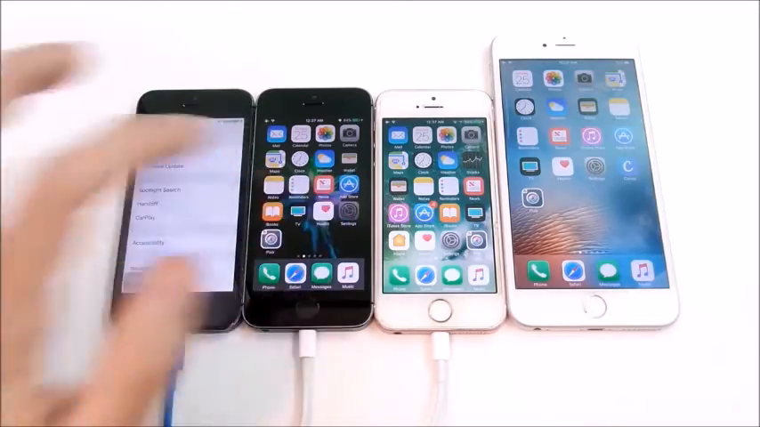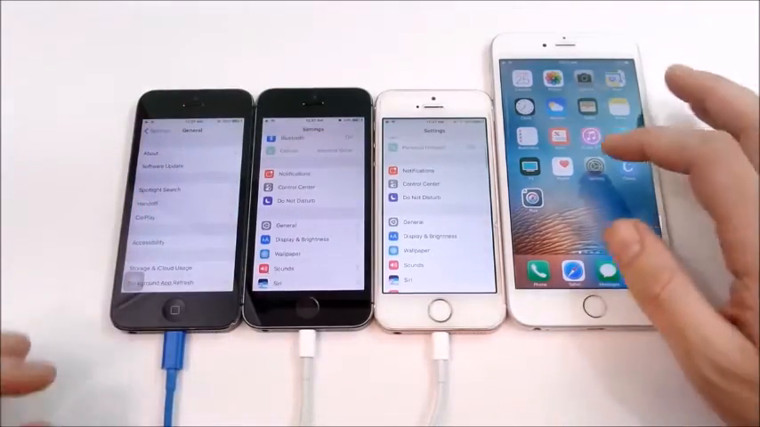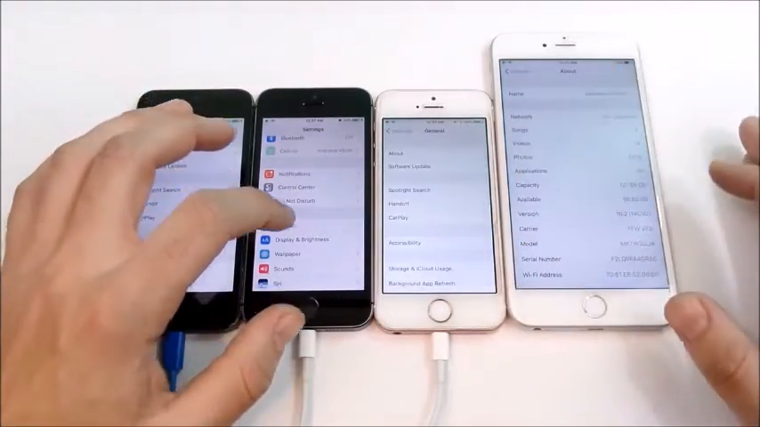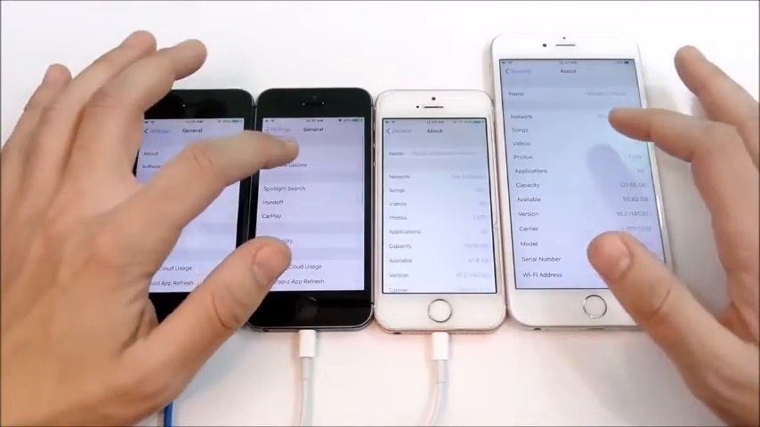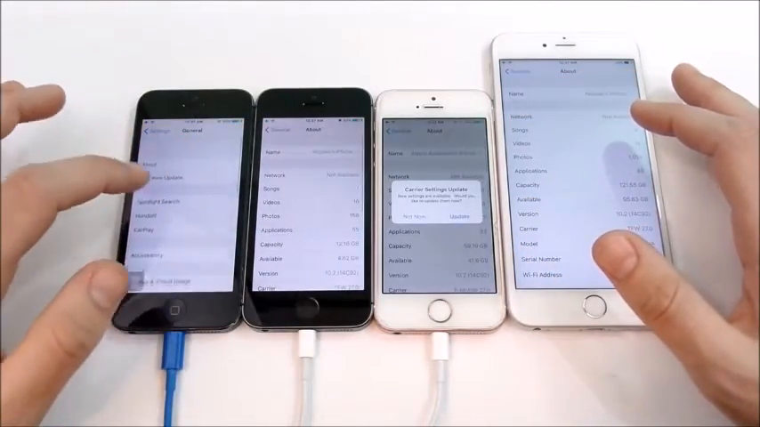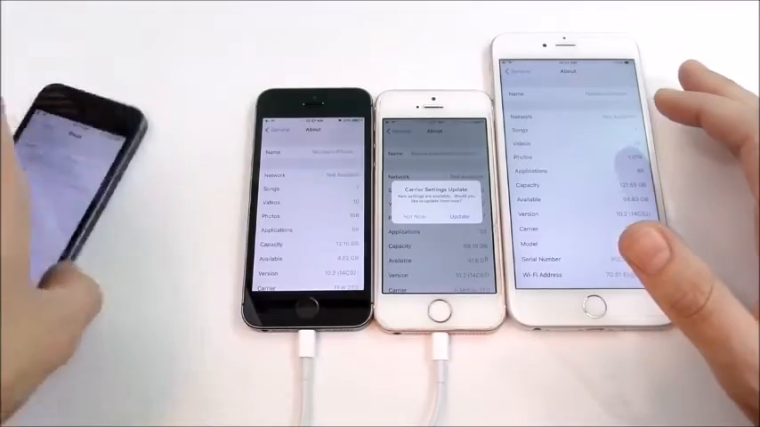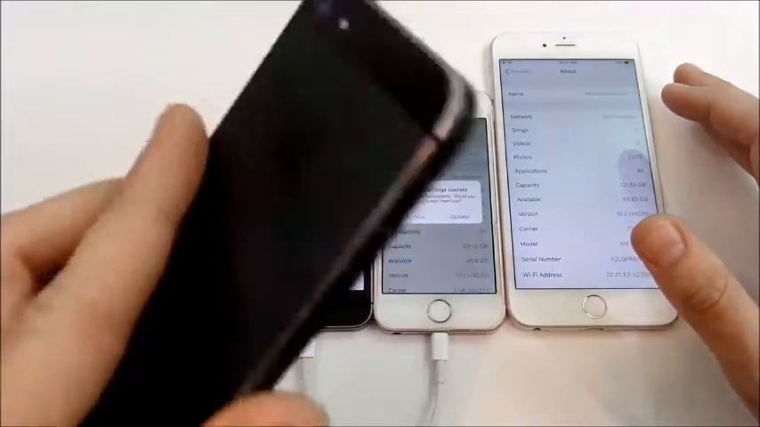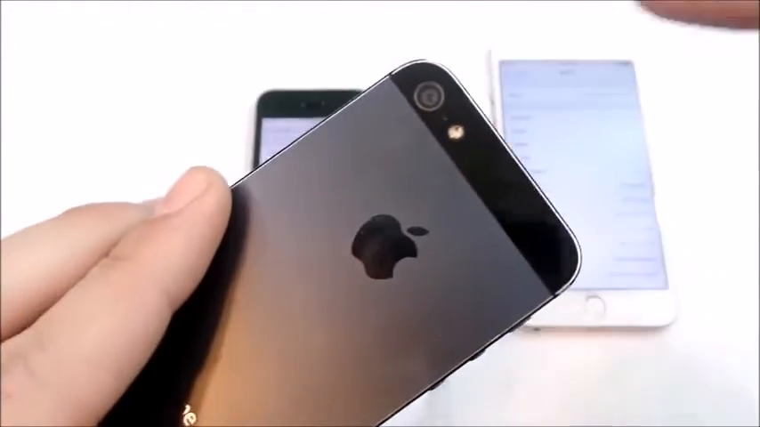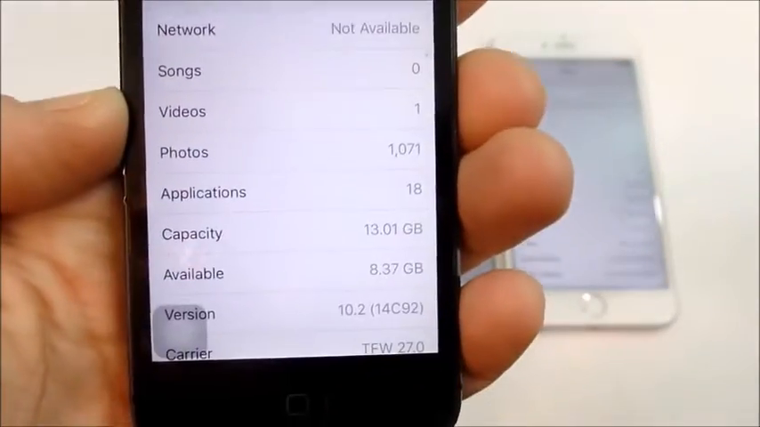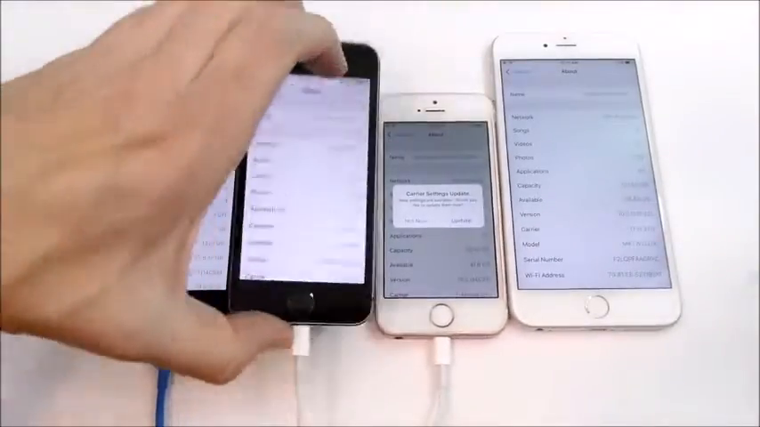Welcome to this iOS comparison where we're going to compare all these guys on iOS 10.2. The first thing I want to do is show you that all iPhones are in fact running iOS 10.2 on each device. So let me fire them all up into the About section. This is the iPhone 5, and you can tell by the single LED flash right there. You can see iOS 10.2 14C92 for the iPhone 5.